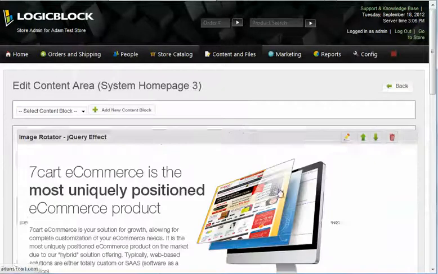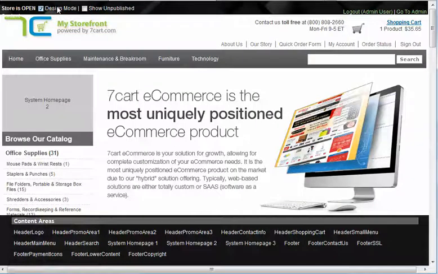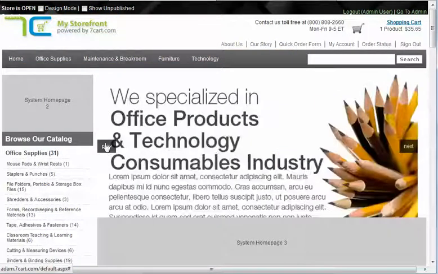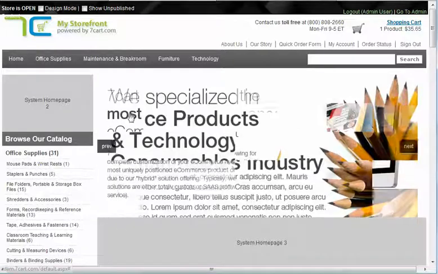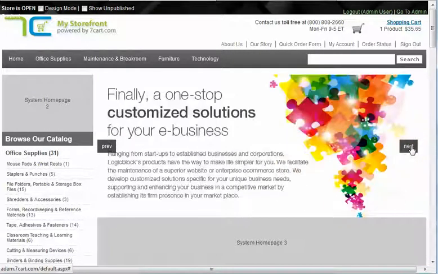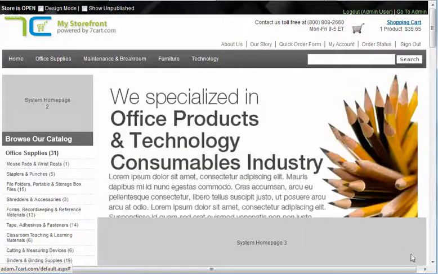Hit OK. Go to the store. Turn design mode off so we get all the clutter out of the way, and I will go view it. And as you can see, it's cut off. These are the normal looking ones right here, and this next one is too big. So make sure you have the sizes of the images that you put in there so they don't appear to be cut off. And that's it. That's how you add an image rotator.